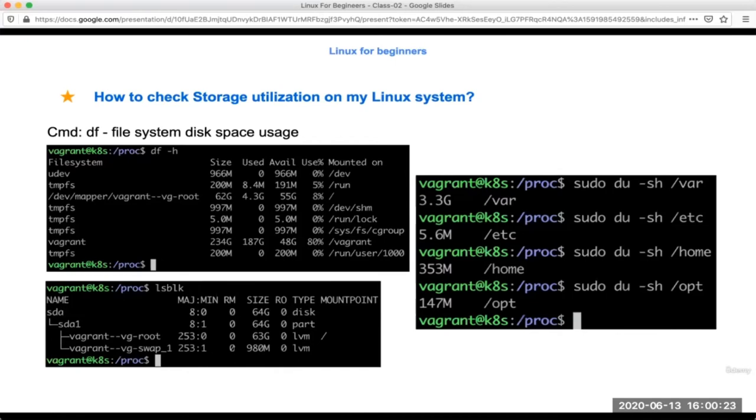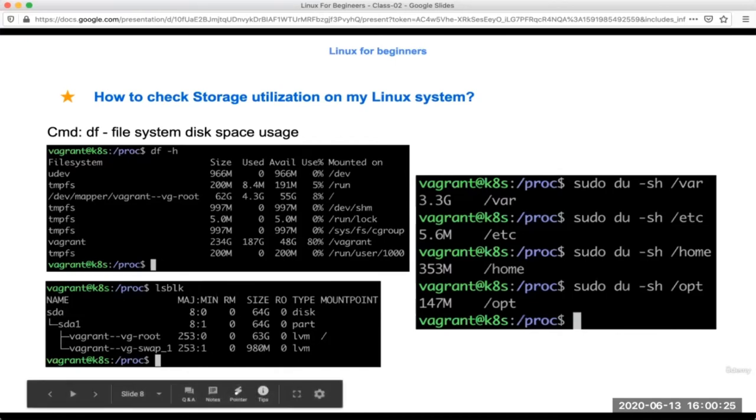Simple. You will never get any slash swap partition. It is only some portion on your system which is acting as RAM. But from this output, I can say that the virtual hard disk which I have created under VirtualBox is 64 GB in size. And in that, I have one main partition, /dev/sda1, and again it is renamed or defined as vagrant-vg-root. The same name is mounted on the slash partition.